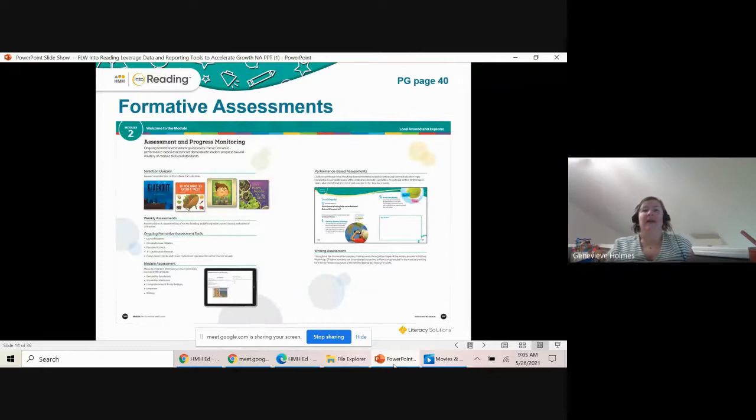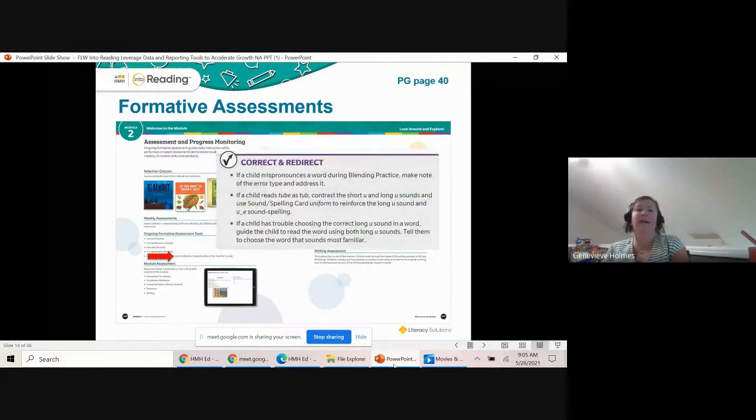Let's go ahead and look at the formative assessments. Remember, we're going to administer these to monitor student learning and adjust instruction. You're going to find correct and redirect throughout your teacher's book, again with that little check mark with the arrow. You're going to know which students require the most support in these activities and then follow up with either additional instruction or one of the many resources that we suggest.